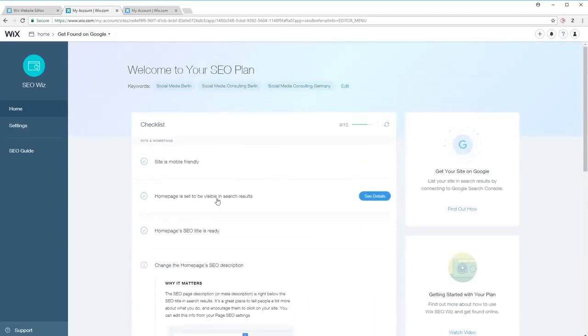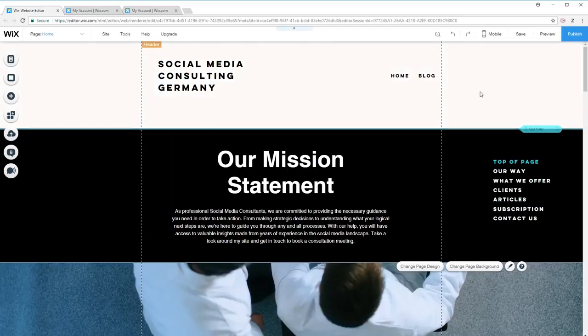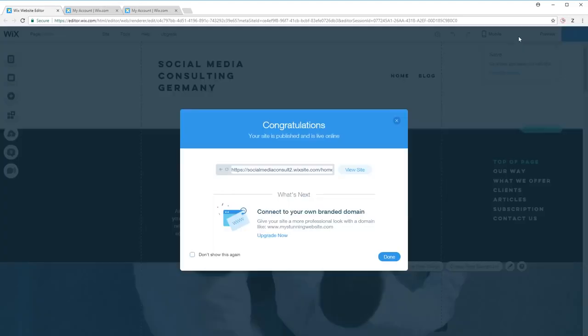And then we're pretty much done with the SEO plan. So we can get found on Google and we're ready to publish our website. Let's go back to the editor, close this. And to publish, it's really simple. We just go on the top right of our website and click on publish. And just like that, it's saving the last version and it's publishing.